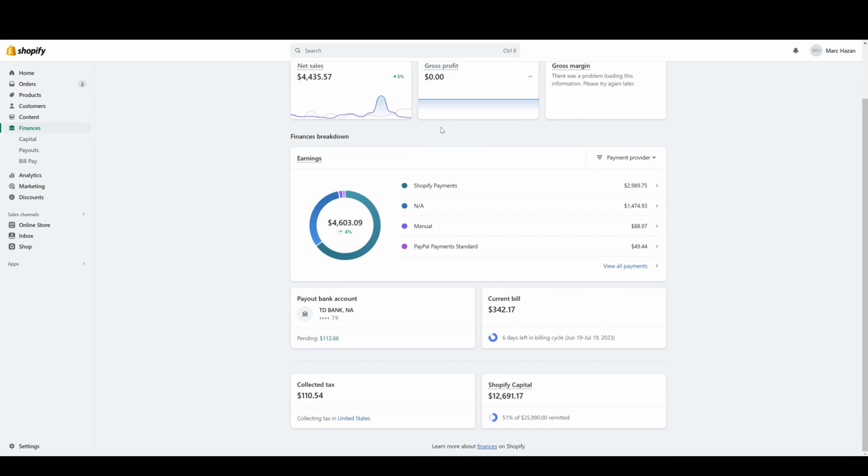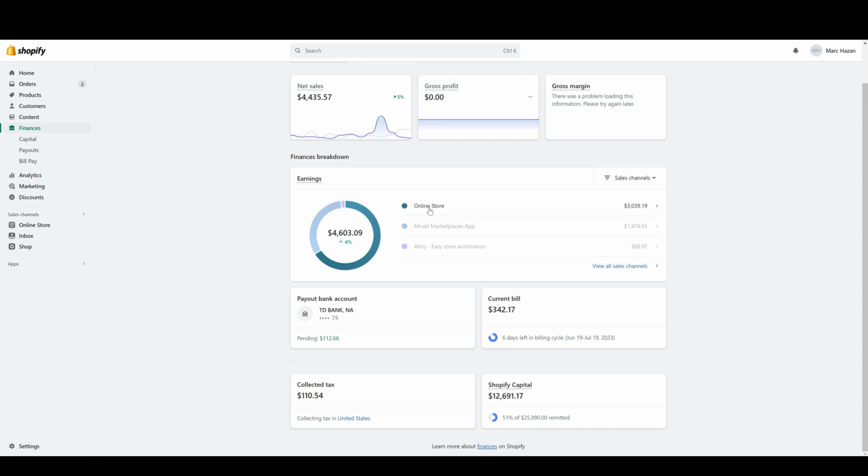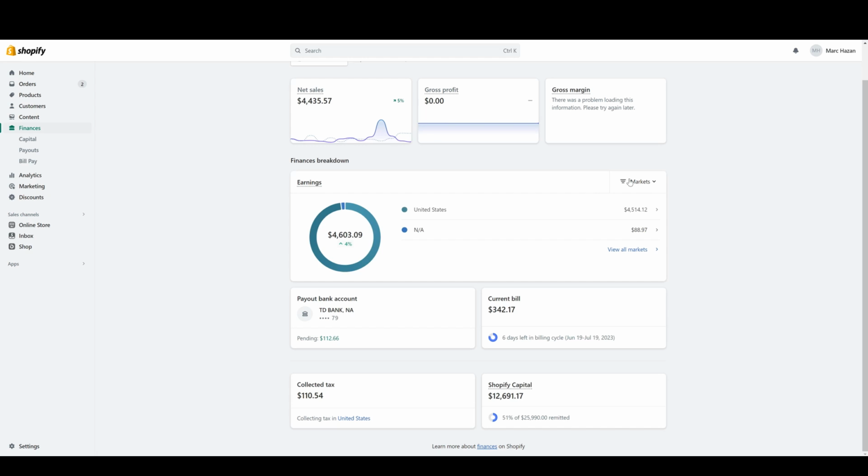Now going down, you have the financial breakdown. You have your store earnings by payment provider, so we can see sales that came in through Shopify Payments, through PayPal. We can see cash on delivery orders, manual payments, and you can break down the filters over here. You can look based off of the sales channel. We can see the earnings from the individual sales channels or from the markets.